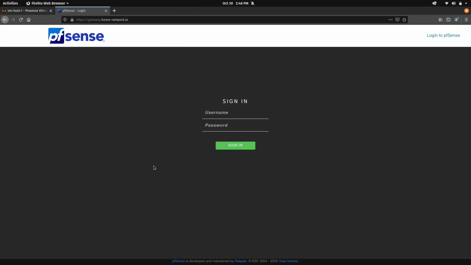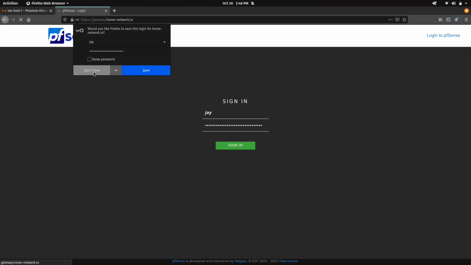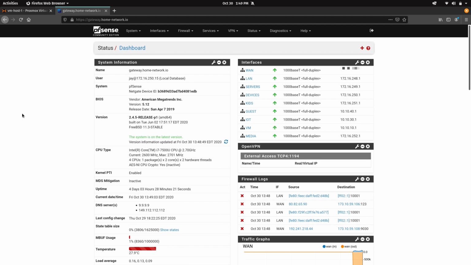So what I'm going to do is log in here as well, and I'll give you guys a look around. On the dashboard, you can see a list of all your interfaces. So I have all these VLANs.